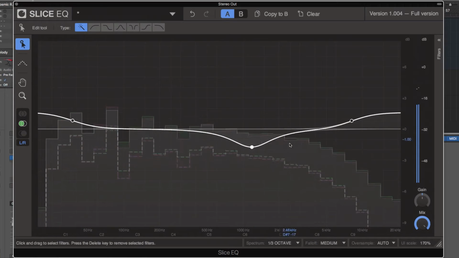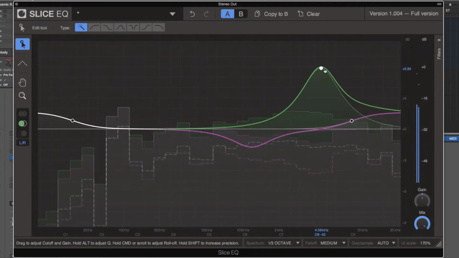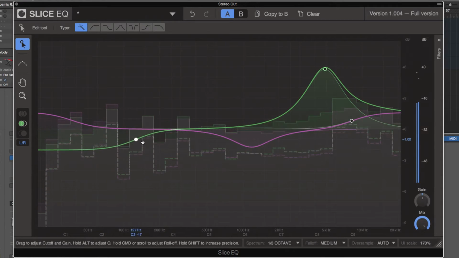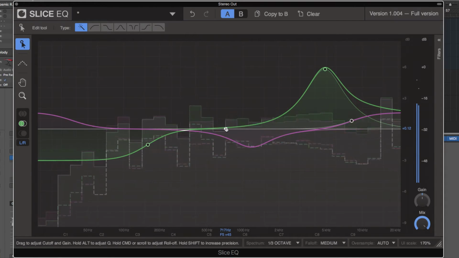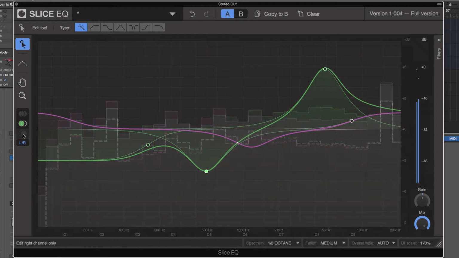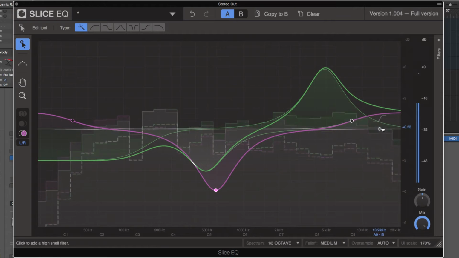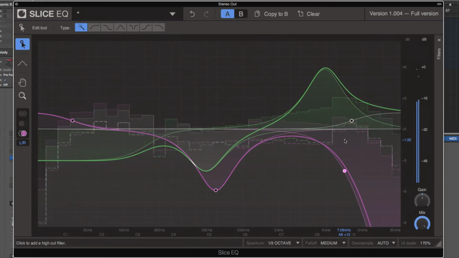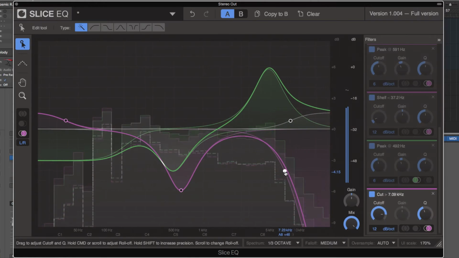Now, dragging an existing filter splits it into two in both the main view and the filter list. The right channel filters and curve are shown in green, the left channel is shown in pink, and newly created filters are assigned to the selected channel. You can change an individual filter's channel assignment at any time by clicking its stereo left or right button in the filter list.